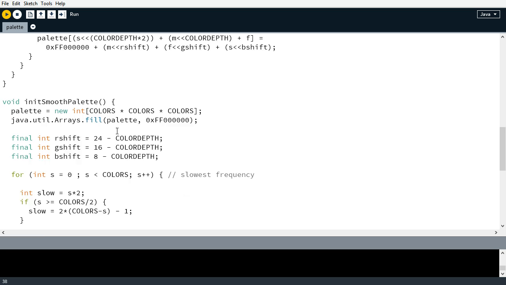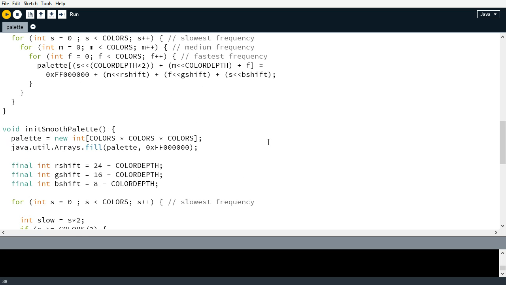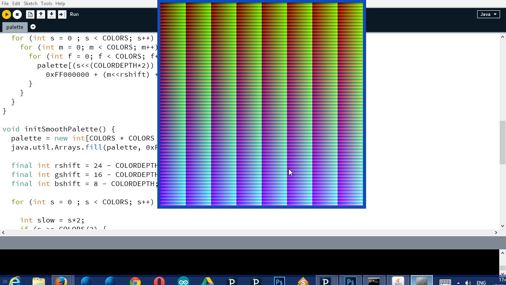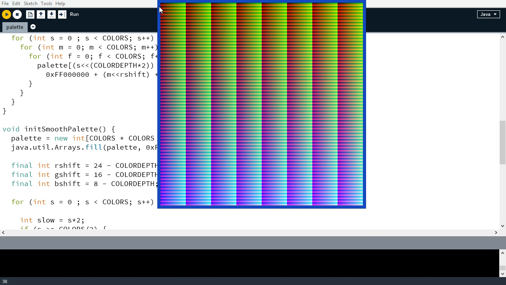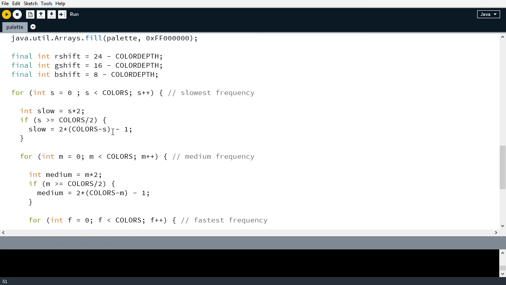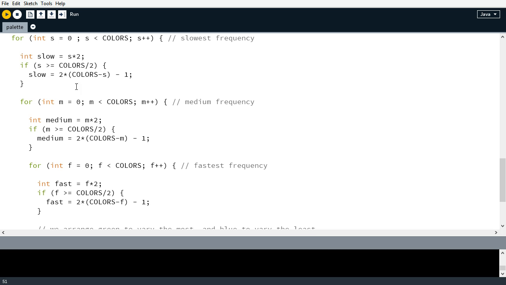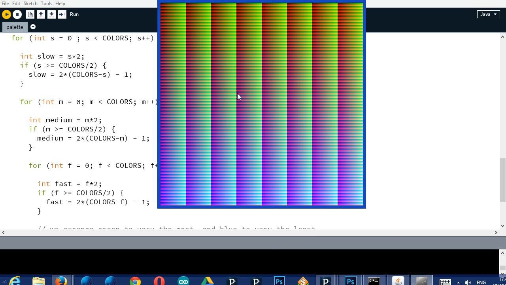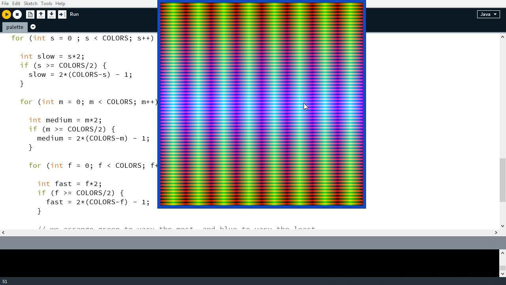So what might be nicer, instead of going up linearly, which has this very jaggy result, is to go up and down in the green color space. So from 0 to maximum and then back, up and down. And the same for red and the same for blue. Here's the code for that. I'm not really in the mood to explain that. But the result of that is this.